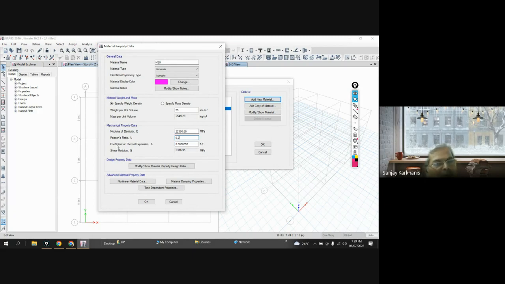Okay. Then coefficient of thermal expansion. Right now we don't need this, but this is required whenever you are going for thermal changes, stresses that are developed due to the temperature change inside the concrete. So if you are dealing with that, then this will be required. So coefficient of thermal expansion, and then shear modulus.